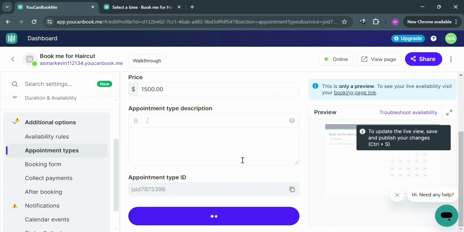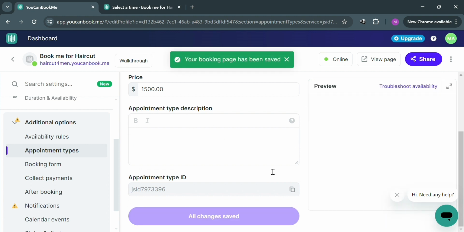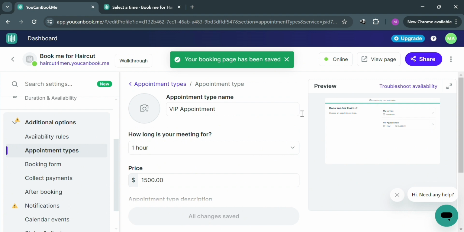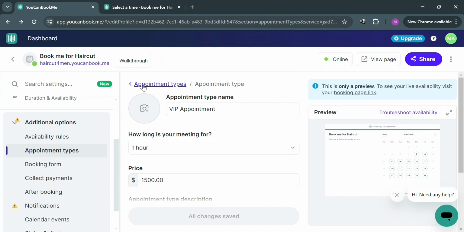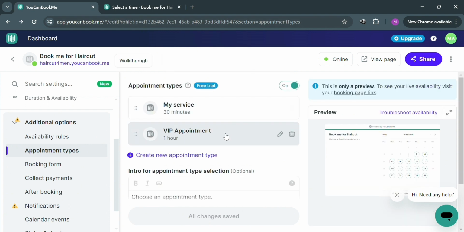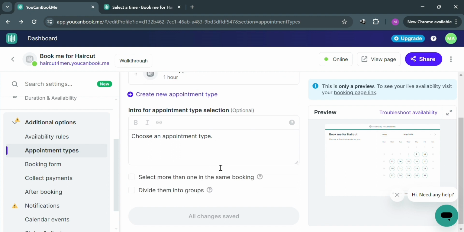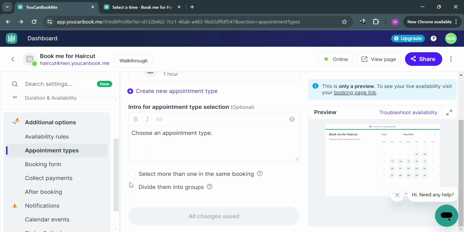And by clicking save all changes below here, you will be able to see that your appointment has now been saved. Since if we go back to this appointment type section, you will see here that the VIP appointment has now been set. And below you could also check these boxes to select more than one in the same booking or divide them into groups.